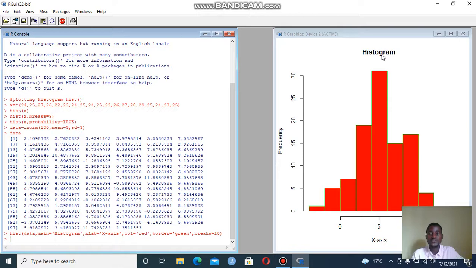As you can see, it is well labeled up here as Histogram, and the frequency is indicated on the y-axis. On the x-axis it is also labeled as x-axis. So we can as well go ahead and change from frequency to density, and actually there are two ways to plot the histogram on density, rather than on frequency, by basically adding this command, probability equals true, or we can go and say freq equals false.